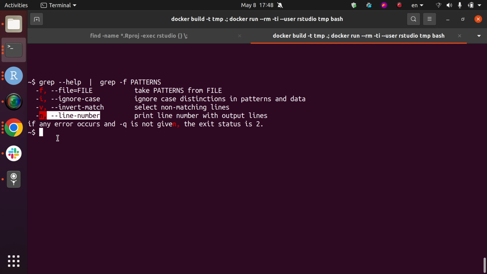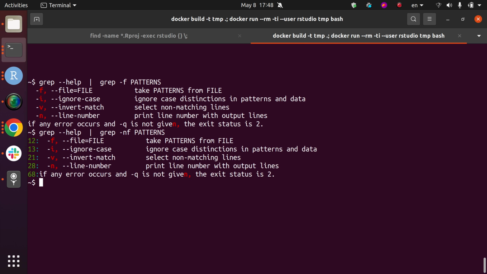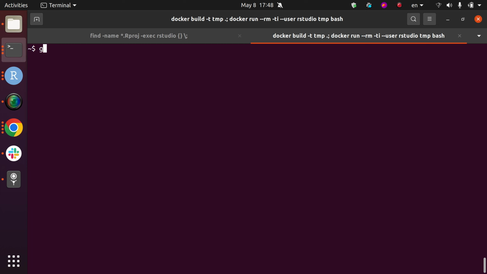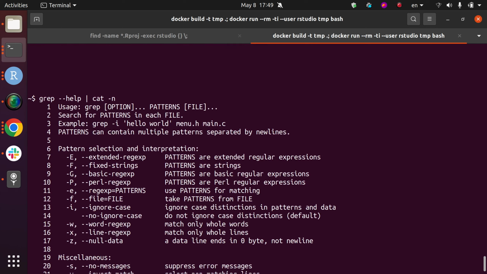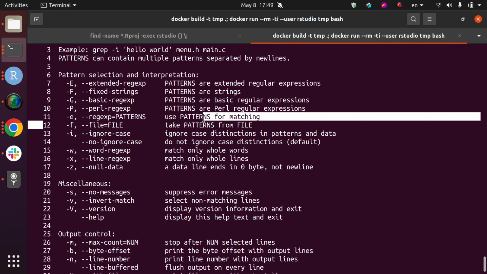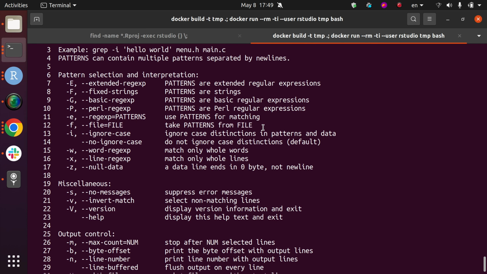And then -n is really cool because it allows you to show the line numbers, not capital N, just lowercase n, the line numbers where the matches occur in the file, right? So if you want to look for line 12 in your help file of grep, then you can pass it to cat -n to get the line numbers, and then in line 12, you have that match that you are looking for.